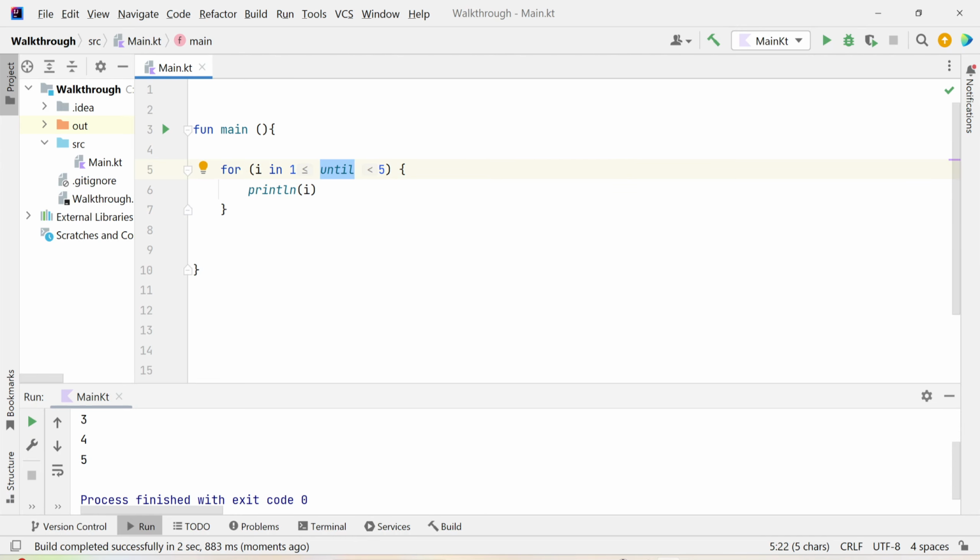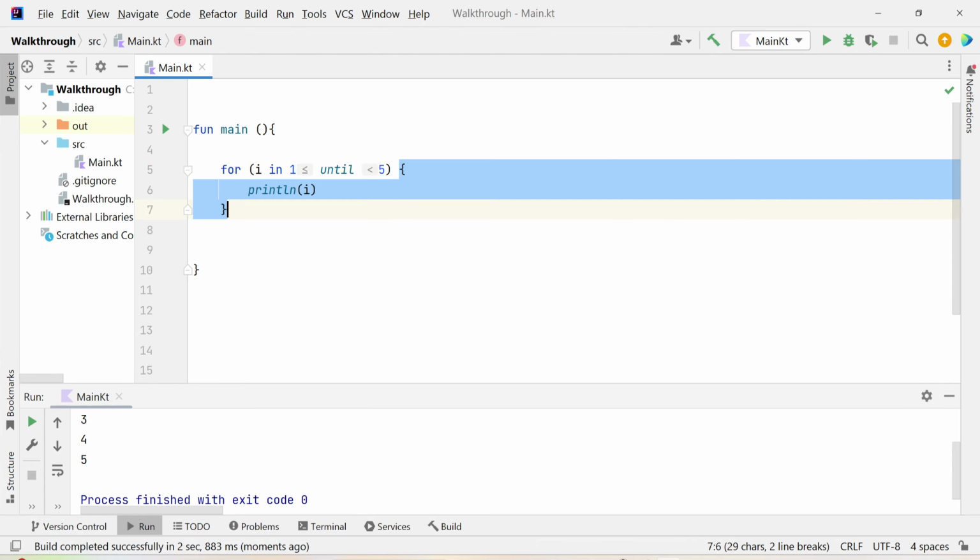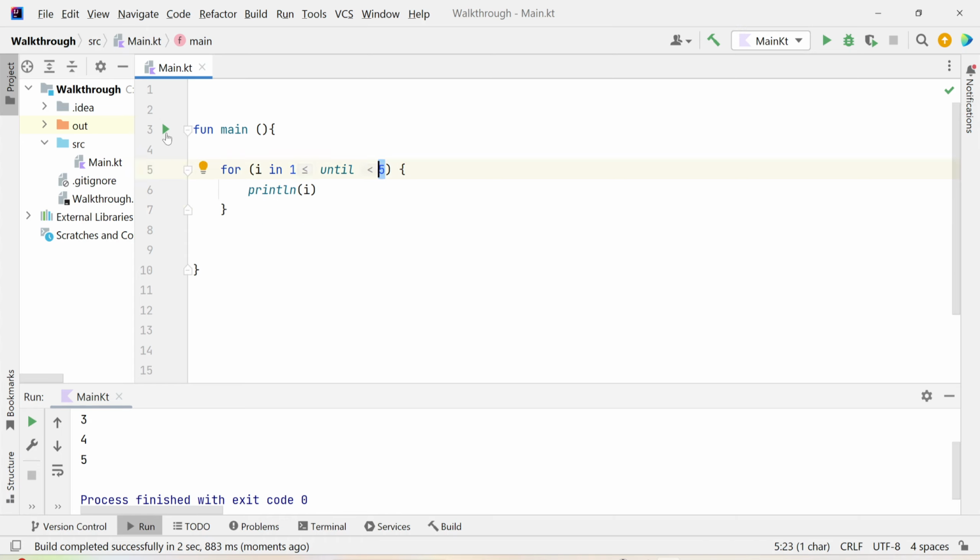So here what will happen? I will be first 1, so this is getting printed. 2, 3, 4, but 5 will not be printed. Okay, it will print from 1 to 4. See, it is getting printed from 1 to 4.